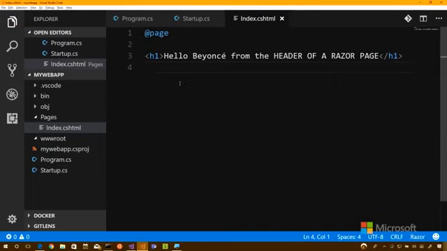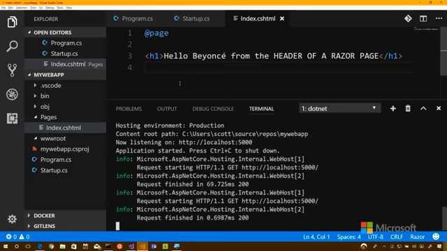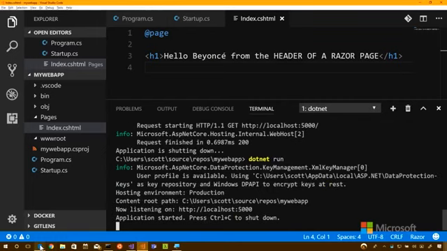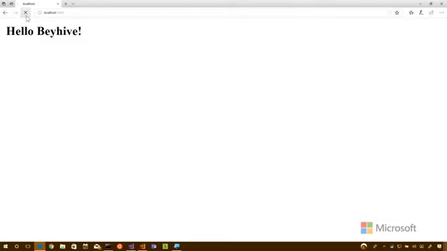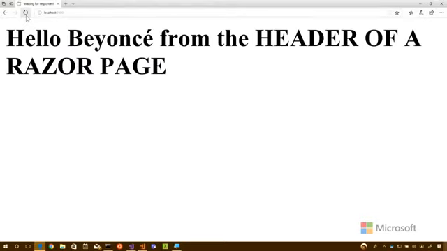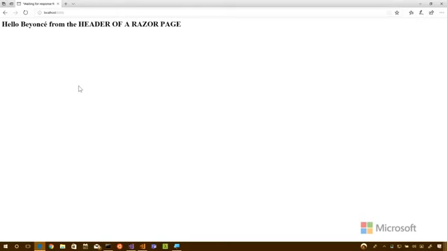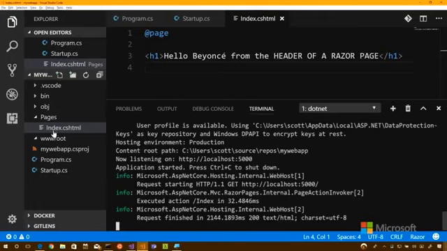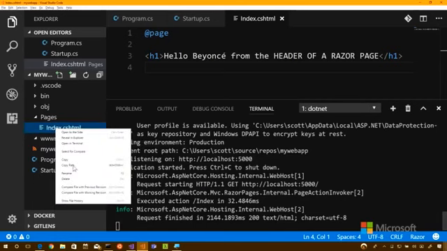Do I need to do anything else? Yeah. Did you save it? Yep. So let's just see what happens. Let's run this. All right. Going to go and run it. It's going to fire up localhost 5000. All right. Wow. That's interesting. So index.cshtml appears to be the default. Yes. And I wonder if I changed its name.